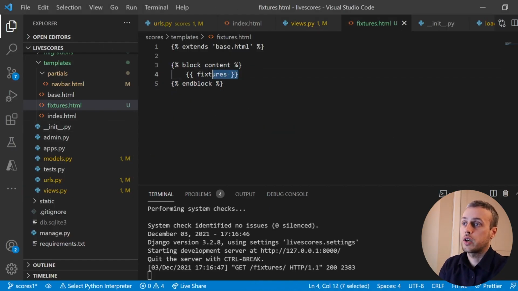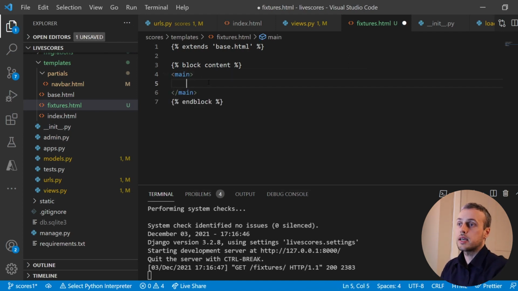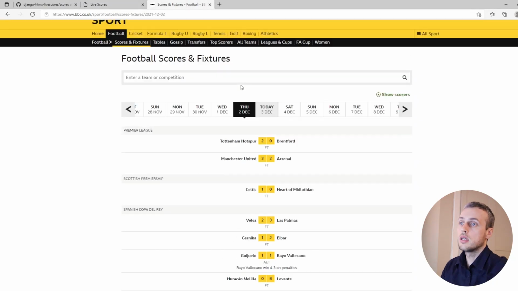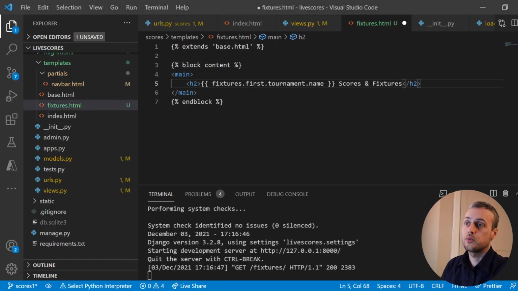So let's get rid of this fixtures block here, and I'm going to create a main tag. And within that main tag, we're going to try and replicate what's on the BBC page here. We're going to start by building out this header here. So let's paste into that field an h2 tag, and it's going to look at the first fixture in the query set, and follow the foreign key to that tournament and the name of the tournament. So it's going to display the name of the tournament along with the message scores and fixtures.